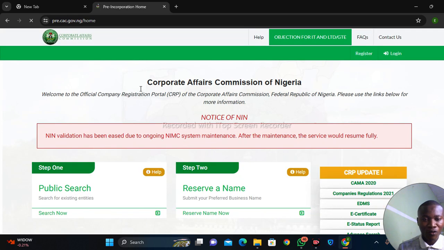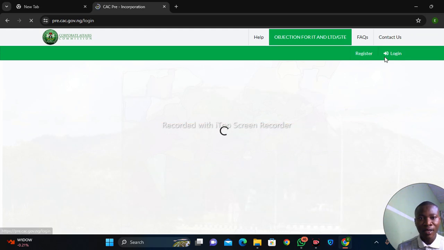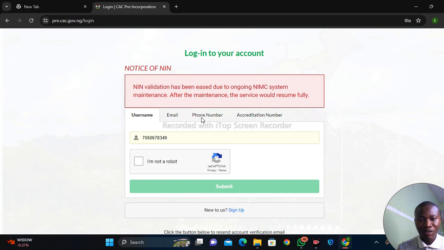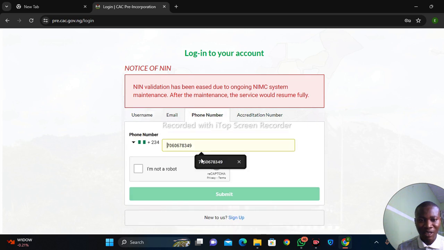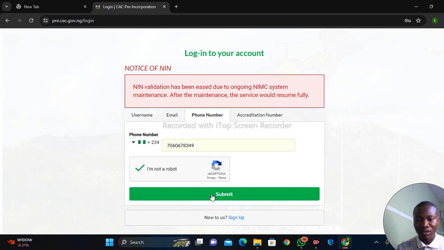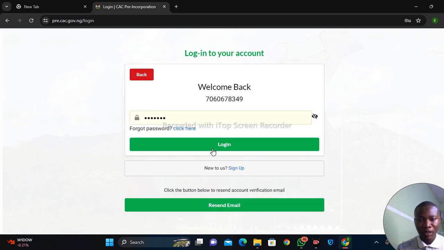So let's go back to their website, pre.cac.gov.ng. Once you've done that, you select login. You are no more registering again because the client has actually been registered successfully. So click on login, and when you log in, please always select phone number to avoid their complication. But most times their email can work. You know, these things are server based and someone is in charge of it. So I will submit, and then I'll be asked for my password. This should work.